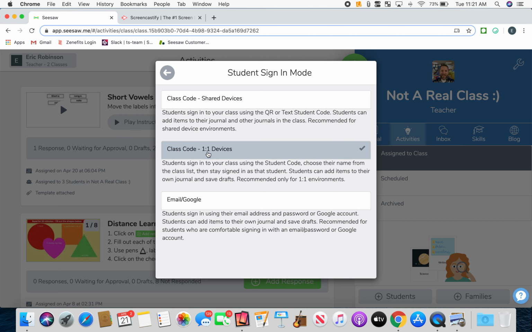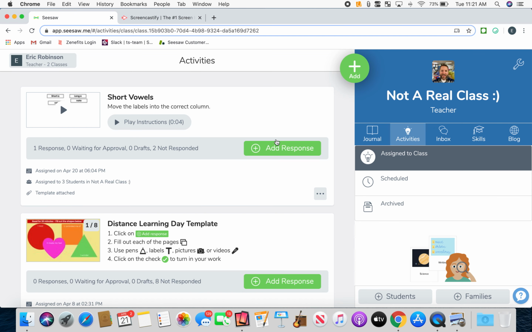When your class is set to one-to-one devices or email Google, and your students respond to an activity, when they're done, then it disappears from this activity feed, so they know they finished it. This is really useful for your students, and it does not work if you're set for a shared environment.